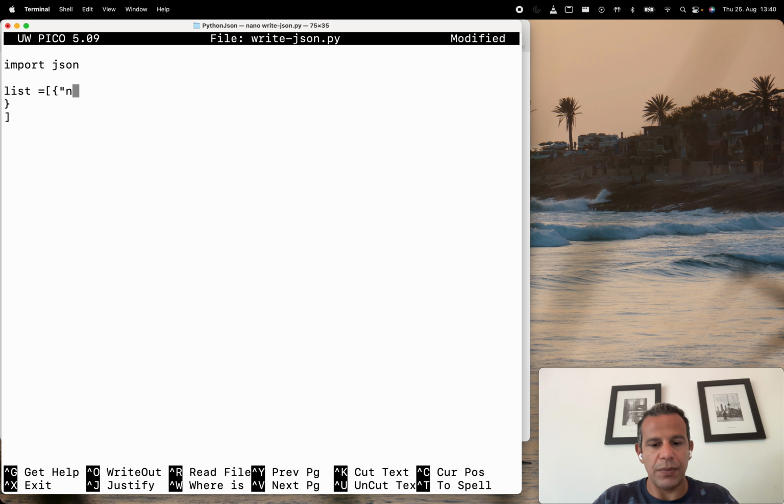We need to put them in curly brackets. Name: my name is Adil, and then age, 45, and city is Frankfurt. This is where I live. Okay, so this is a valid JSON format as a list, including one data entry.